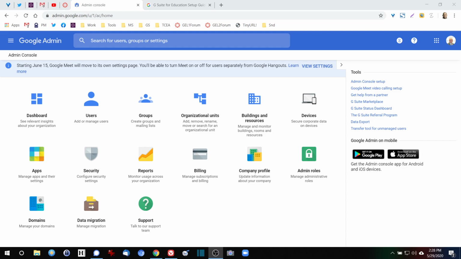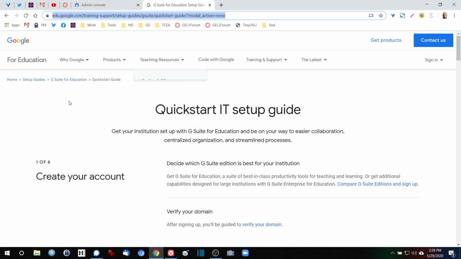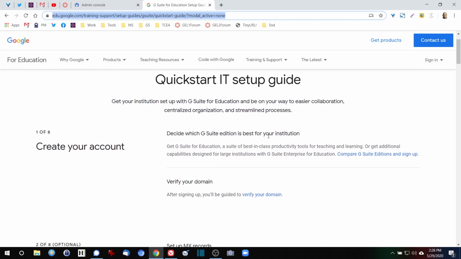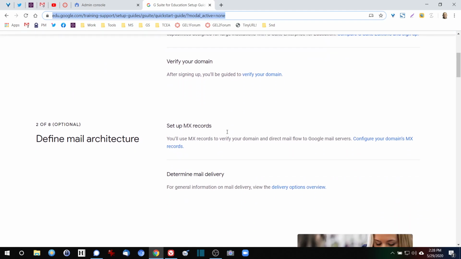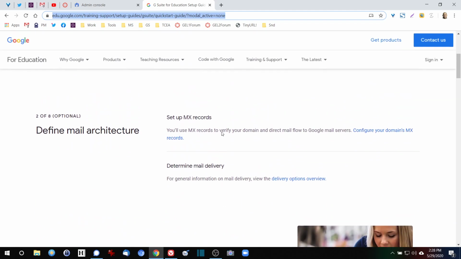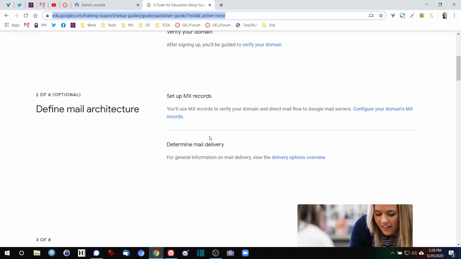Now, one of the expectations for a GCT is that you know how to sign the district up for G Suite for Education. And this is actually information that you'll find in the resource links, but there is a quick start IT setup guide that you can go through. And you'll see that it sort of walks you through some of the things that you need to do. If you don't know what MX records are, no big deal. They're very important. I mean, you have to set them up.